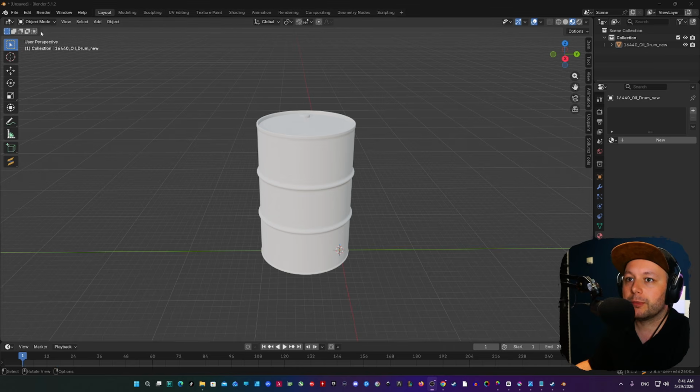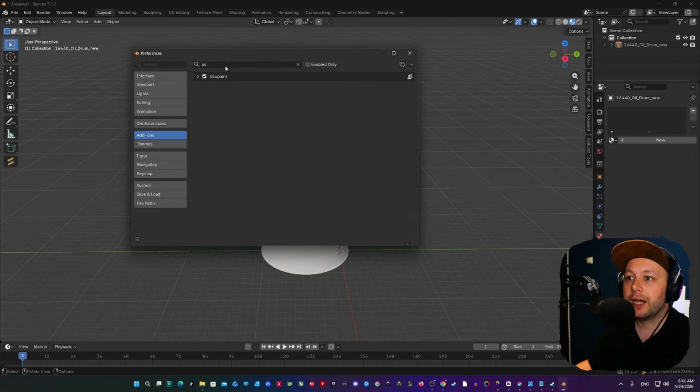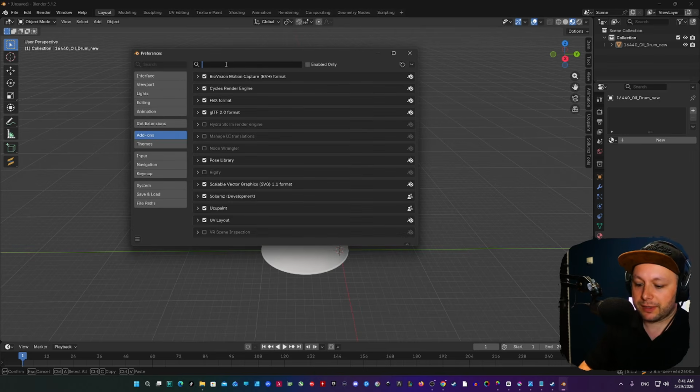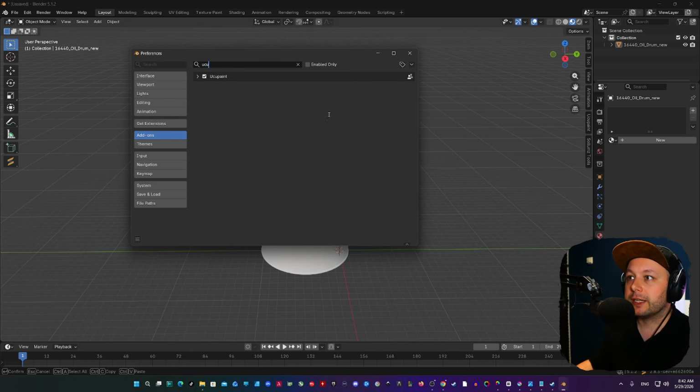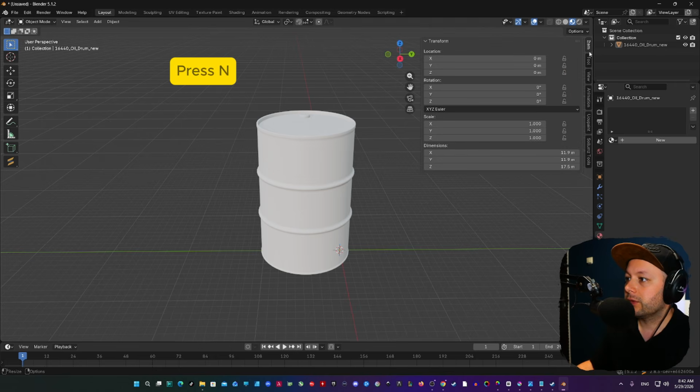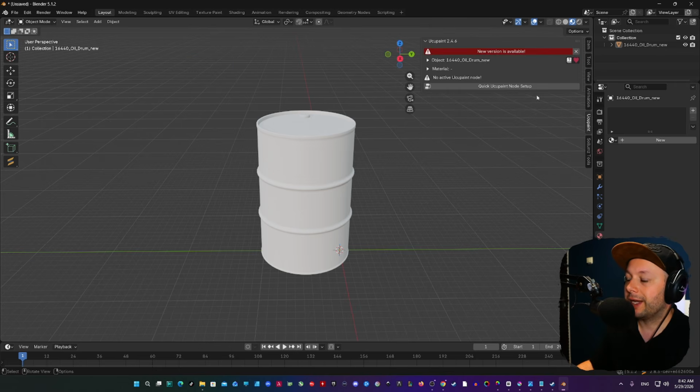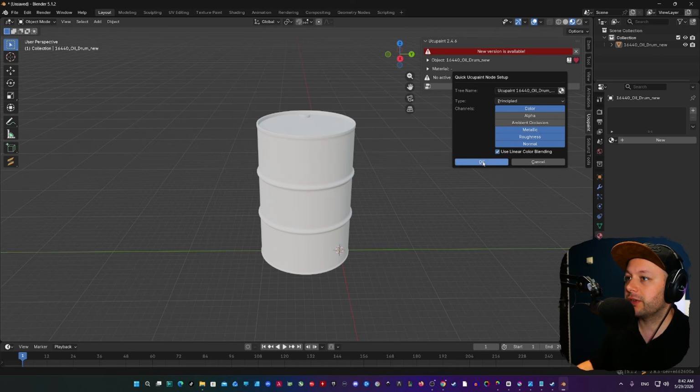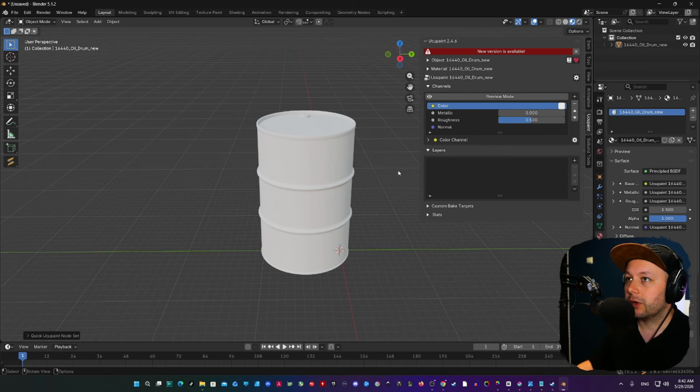It's a free program. You can easily download it. Go to Edit, Preferences, Add-ons, and type in Ucupaint. Then you can click Install, and then you have the free program Ucupaint. After that, you can press N, and then go to Ucupaint and click on the Quick Ucupaint Node Setup. And when you're pressing OK, then we're already starting.